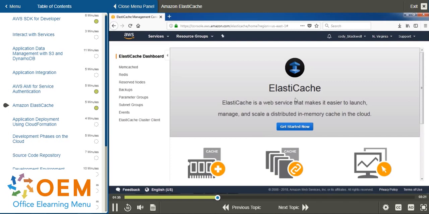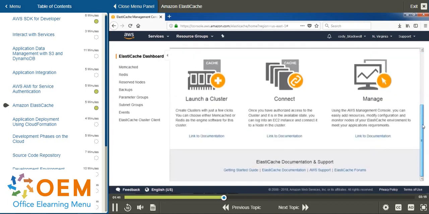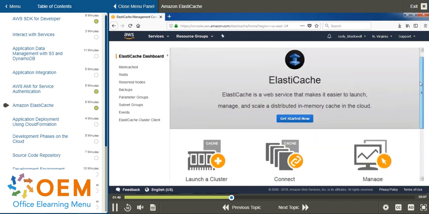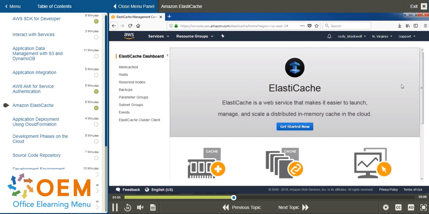This page is a wizard which will help you to build your Elastic Cache cluster. We have to launch a cluster, then connect to the cluster and manage the cluster. These are the typical steps which will be taken by this wizard to help you in setting up your Elastic Cache cluster. We'll click on Get Started Now.